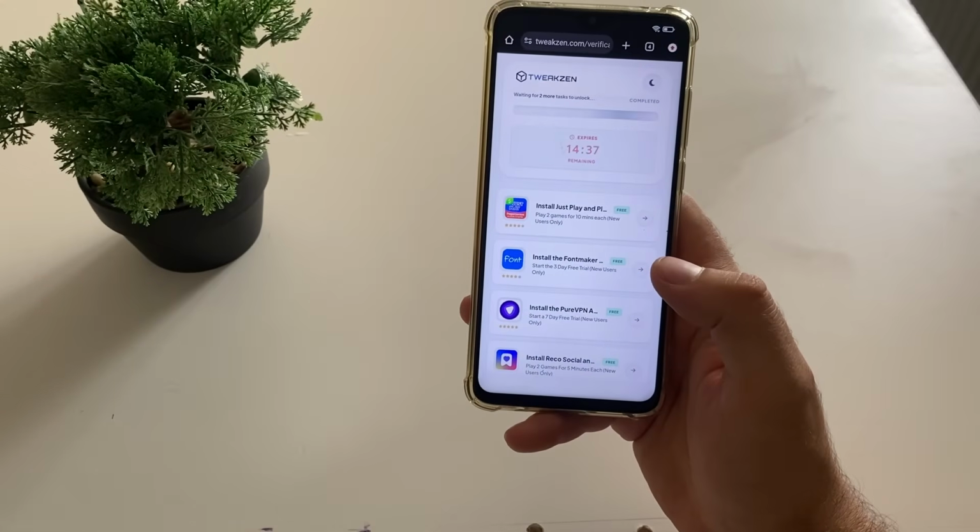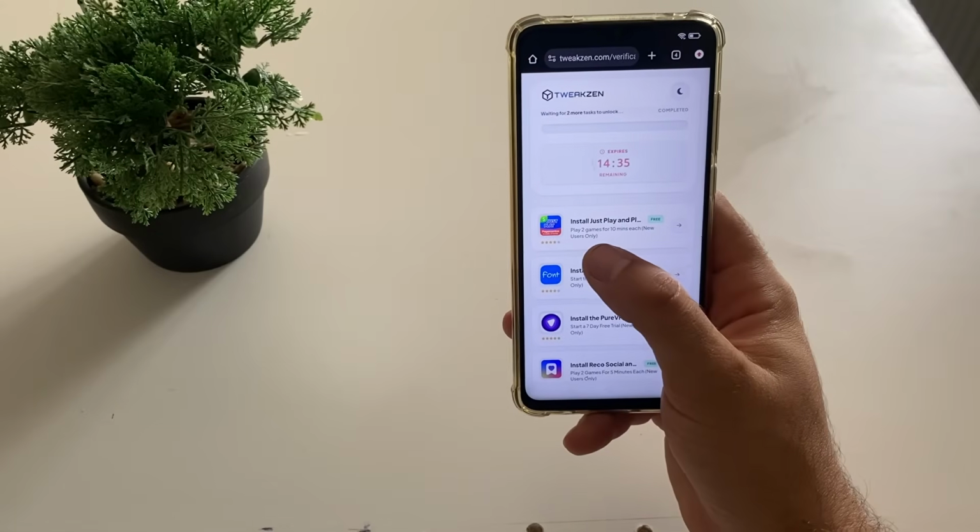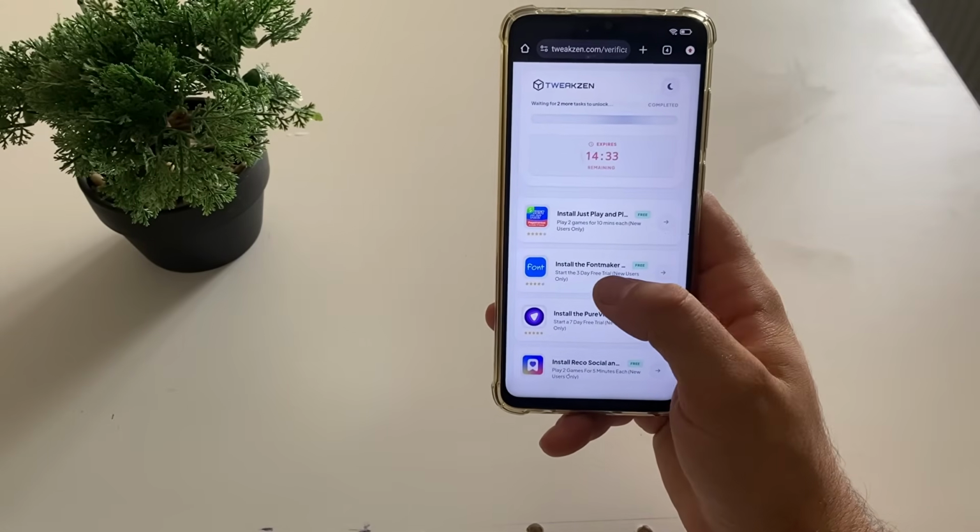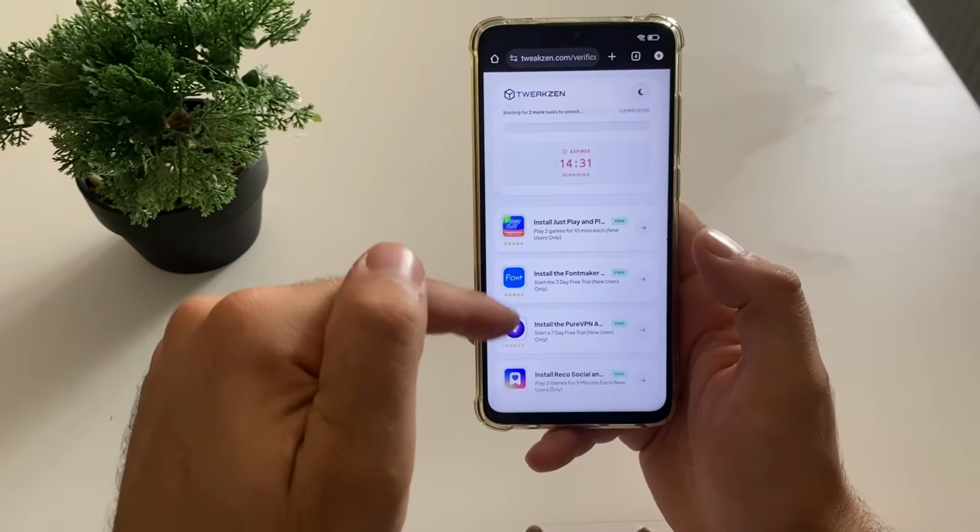Below each task you have a description what you have to do. So guys, I download this just play Ender Money and Phone Maker, so I'll be back after I complete these 2 tasks. A few minutes later.